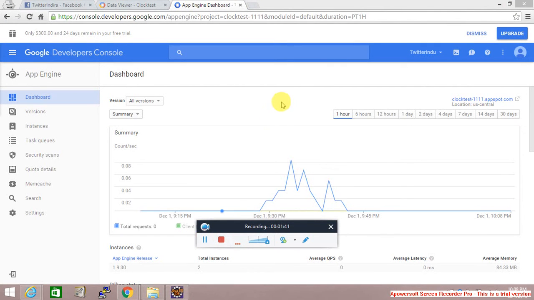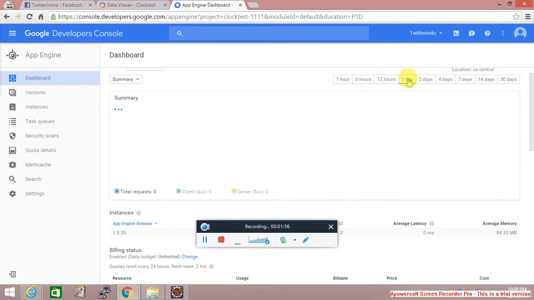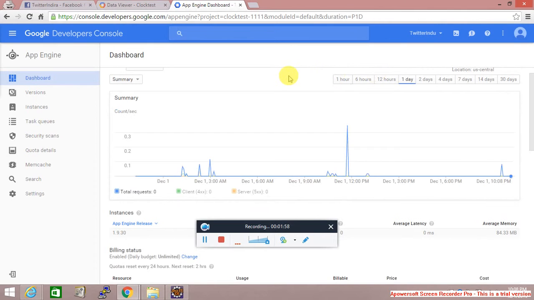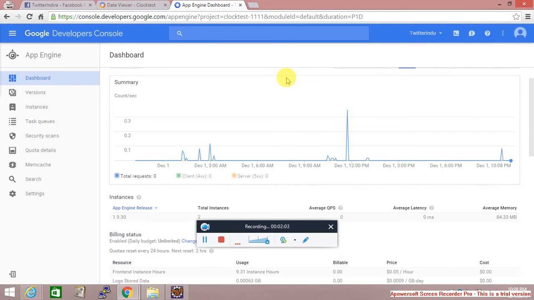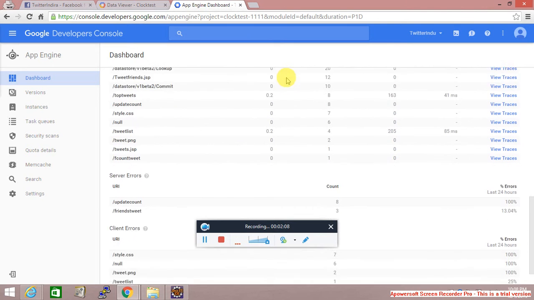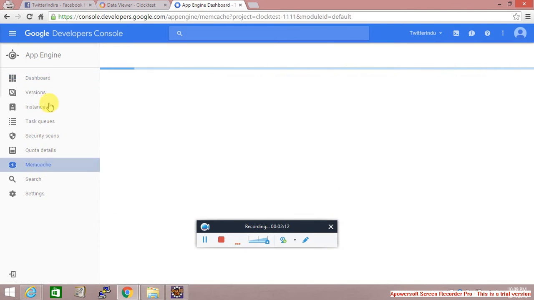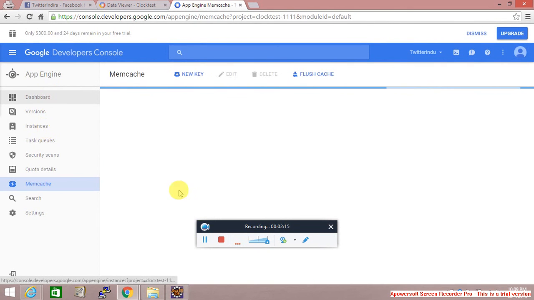So this is my Google Developers Console. In this dashboard, this is my Twitter project, and when you click on it, this is the usage of my Twitter application. It gives me the status, and also these were the pages that I've referred to, the URI details and everything. And it also has the memory cache and all the stuff.